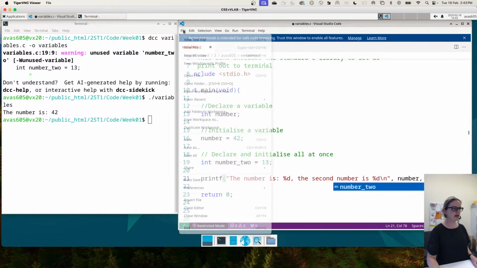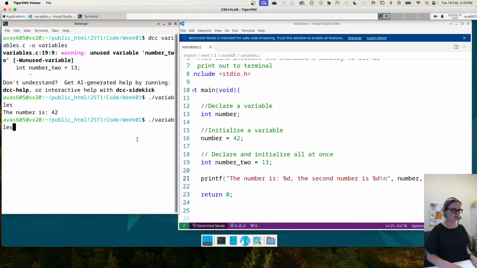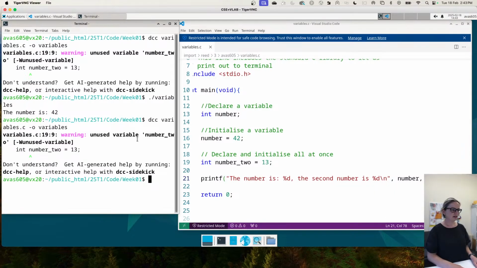Okay, so let's save, and let's run it again. So I'll compile it again. And why do you think it's giving me that error? What do you think has happened? Who knows what's going on and why this error is given? Even though I've used the second variable now, why is it still giving me this error?